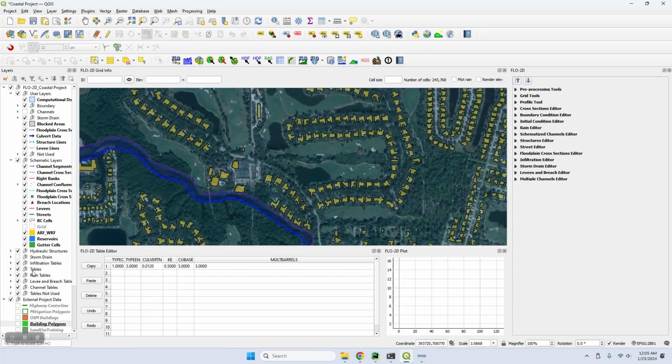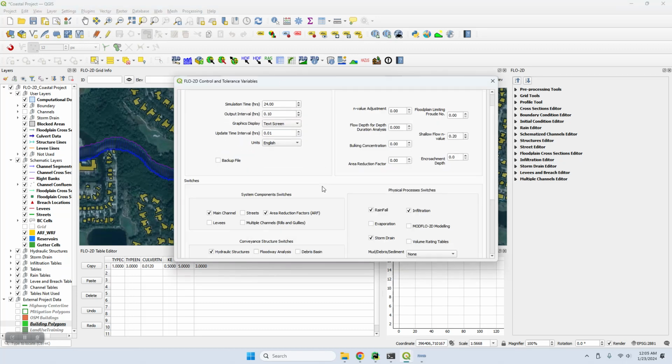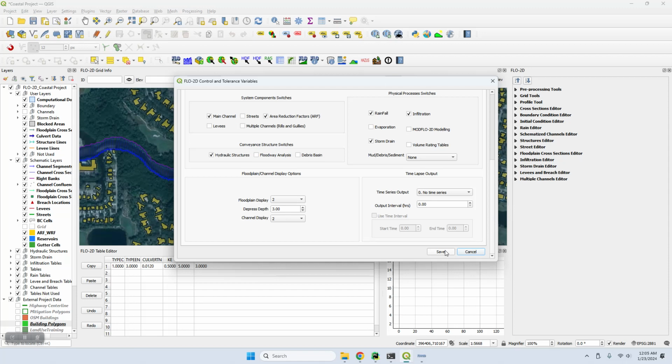And let's talk now about the switch. So if we turn on the switch, you can see right there, area reduction factor, you're going to need to check that switch on and then make sure that you save that.